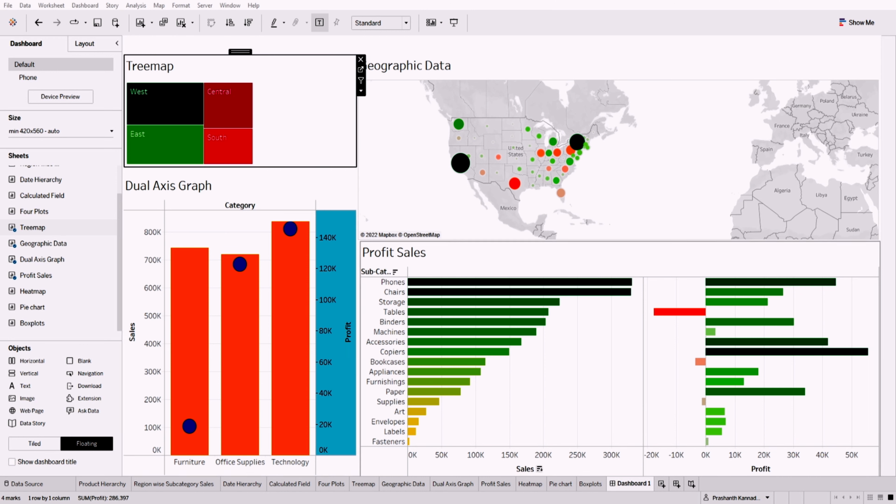All right, so that's the usage of what is called a dashboard. You can give names for them. So I'll give the name as 4 in 1. Okay, it's a dashboard. Okay, let's move further.